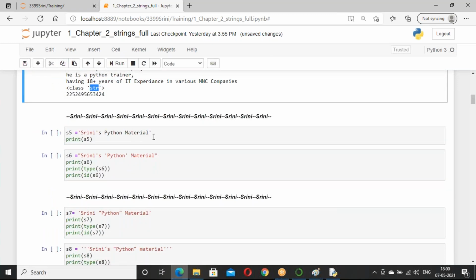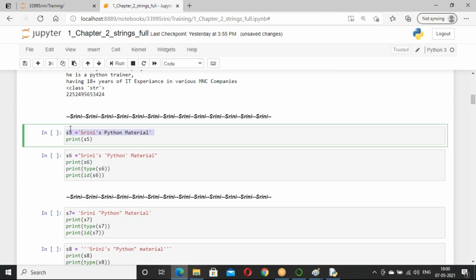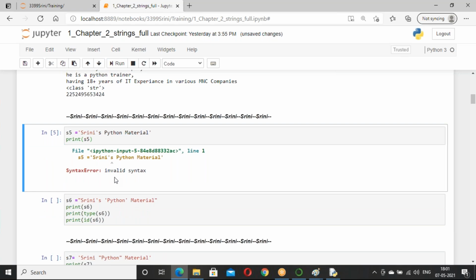If I give it like this, what happens? Can you guess and tell me what will be the output of this? Here the single quote begins, then the single quote ends here. This is actually a string representation, but the remaining is extra. This is syntactically incorrect. This gives you a syntax error.